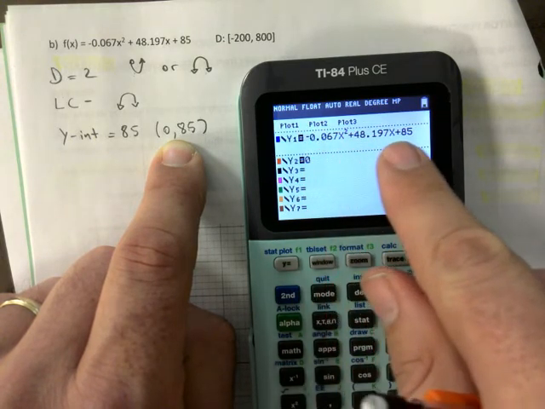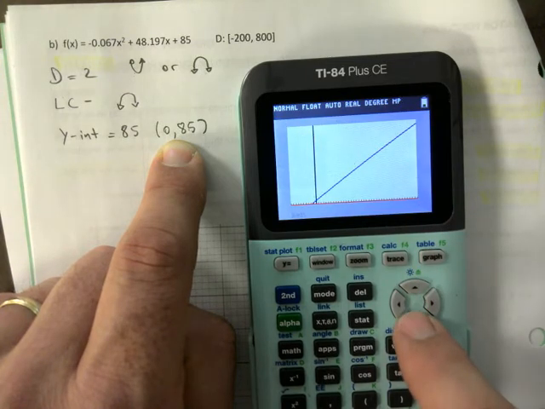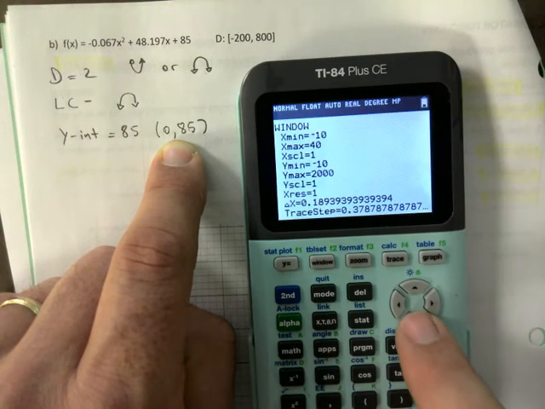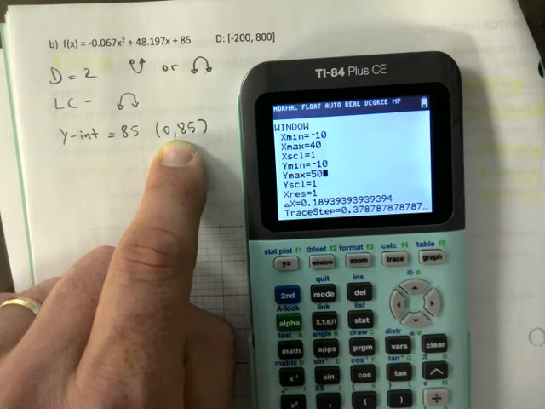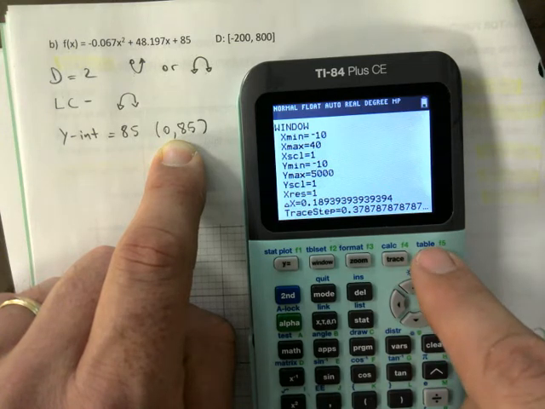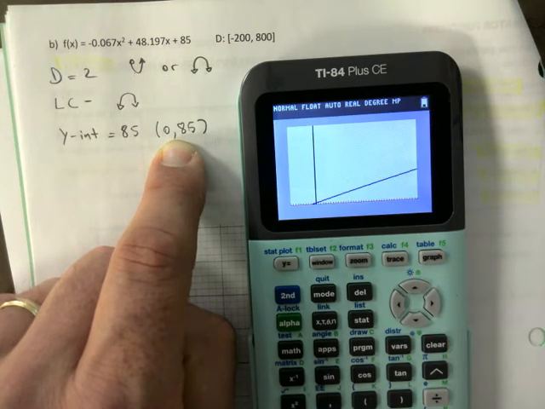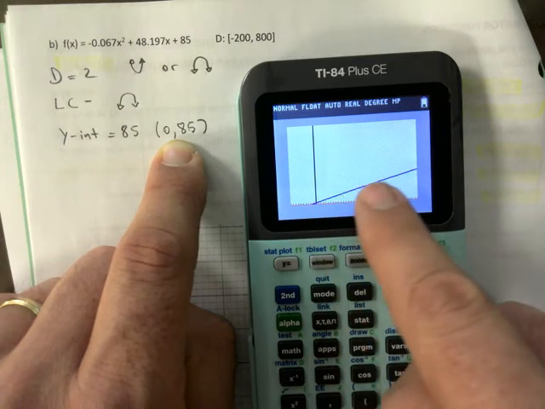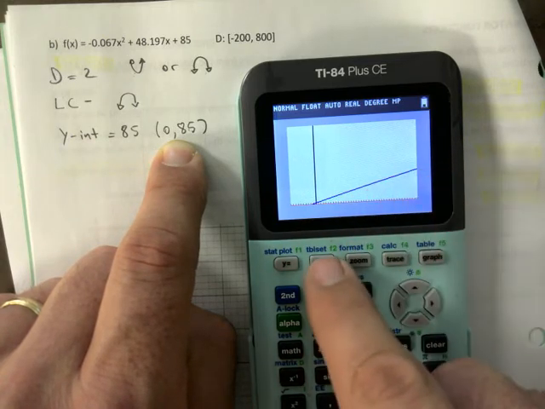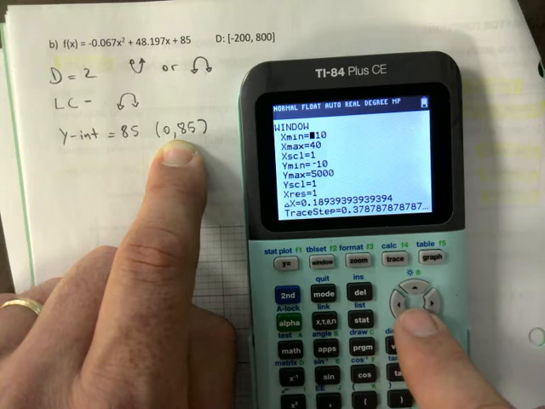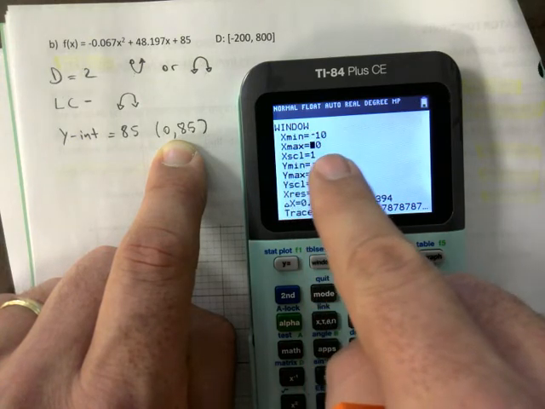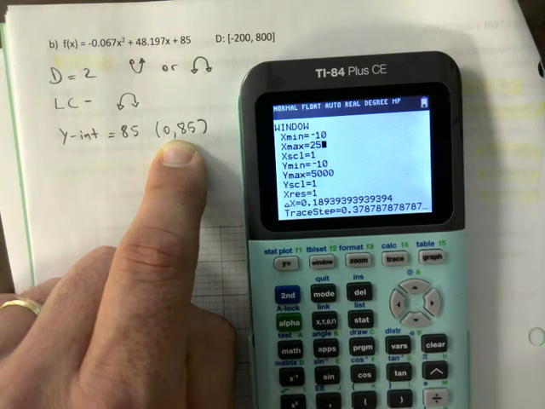Did I type it in right? I did. Okay. So what else do I need to do? Window. I'm still not seeing the ceiling, so I'm going to go 5,000 for the Y max. And now it's going this way, right? So what do you need to increase? The X max. Let's go 250 there.